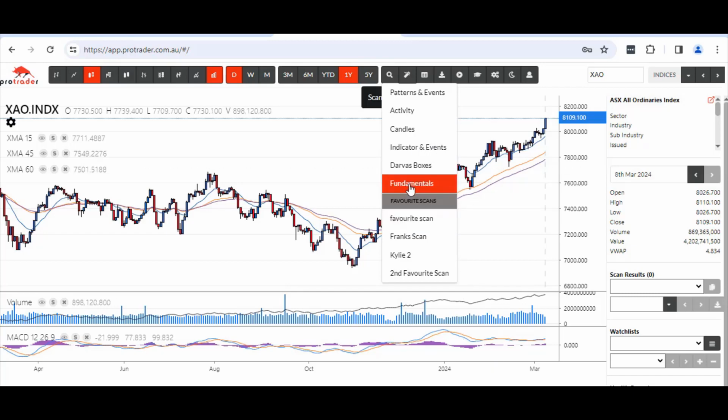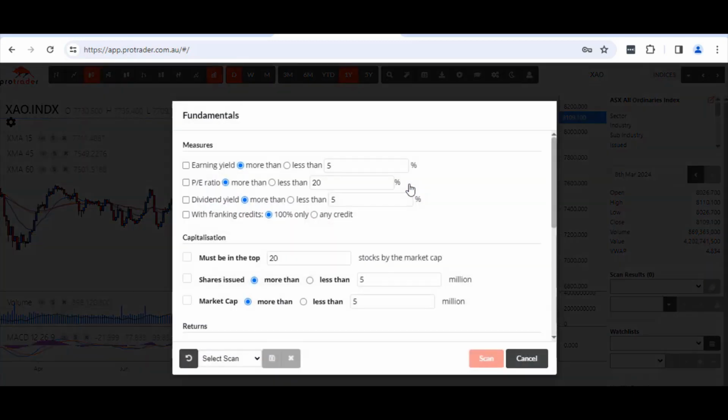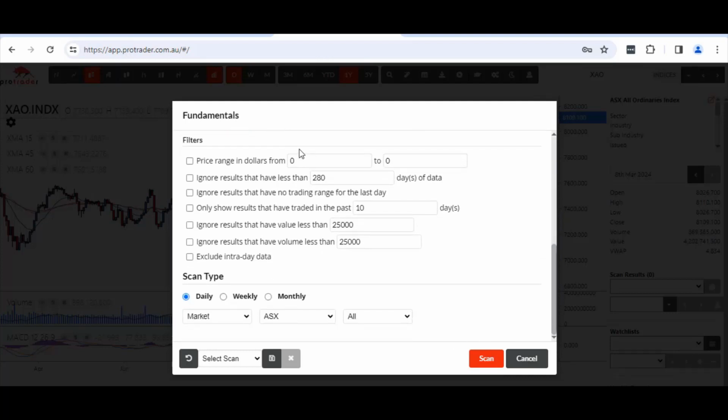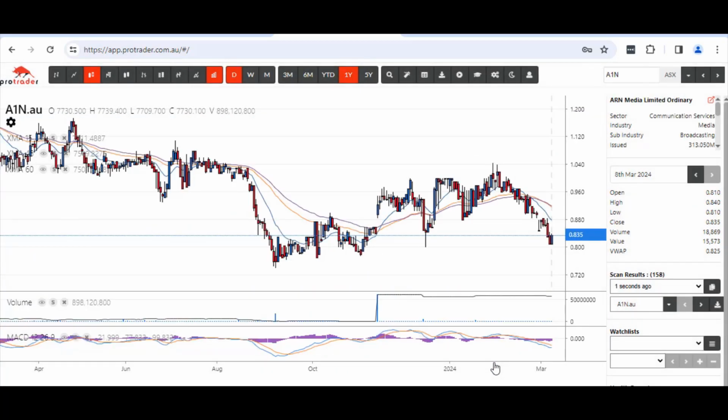So say you want to choose a scan that is looking for dividends, so you go into fundamental scan. You then click on dividend yield. I want to find anything with more than 5% dividend, paying 100% franking. So I then go through and I want to look for anything that's say from $5 to, I don't know, $20. So I'm going to scan that scan.